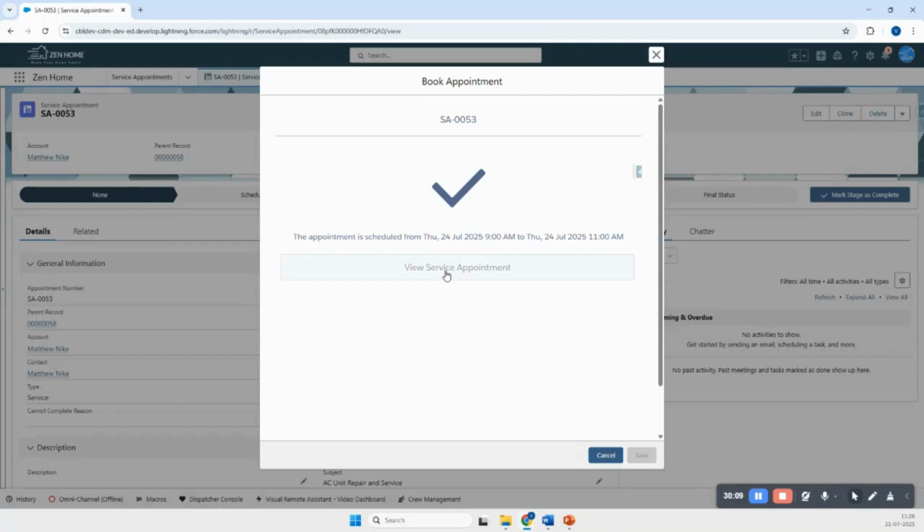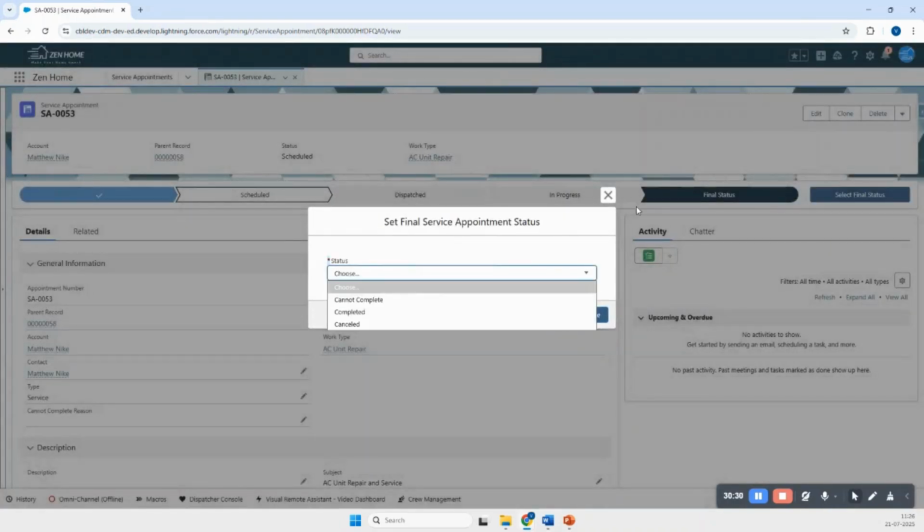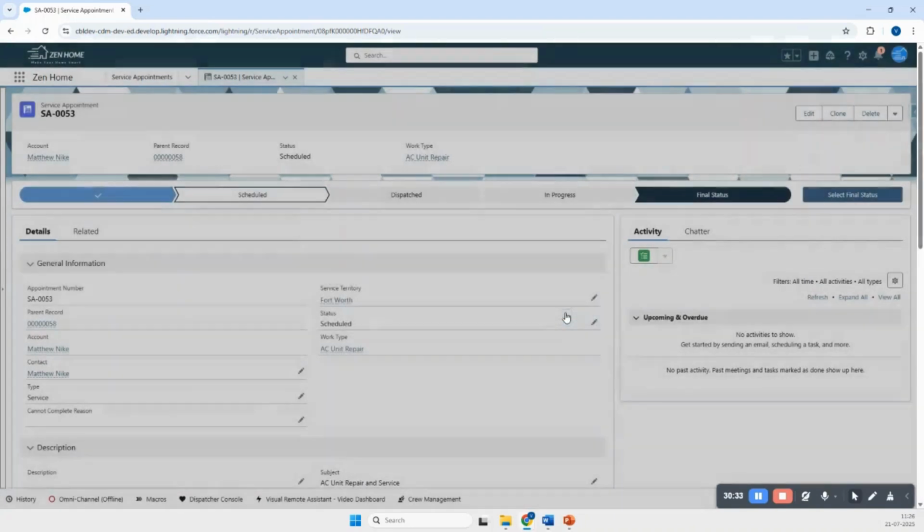Okay, now you see the service appointment has been scheduled here actually. And once it is scheduled, you could see the status has been changed to scheduled, and then dispatch is something when they start with the job, they dispatch it, and in progress when they start the job, and the final status can be cannot complete, complete, or cancel, anything actually. It can be either of them actually.